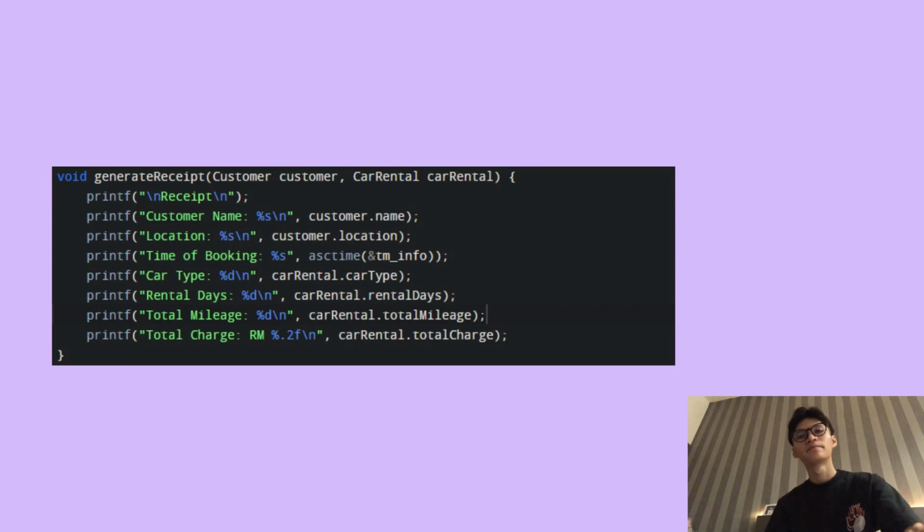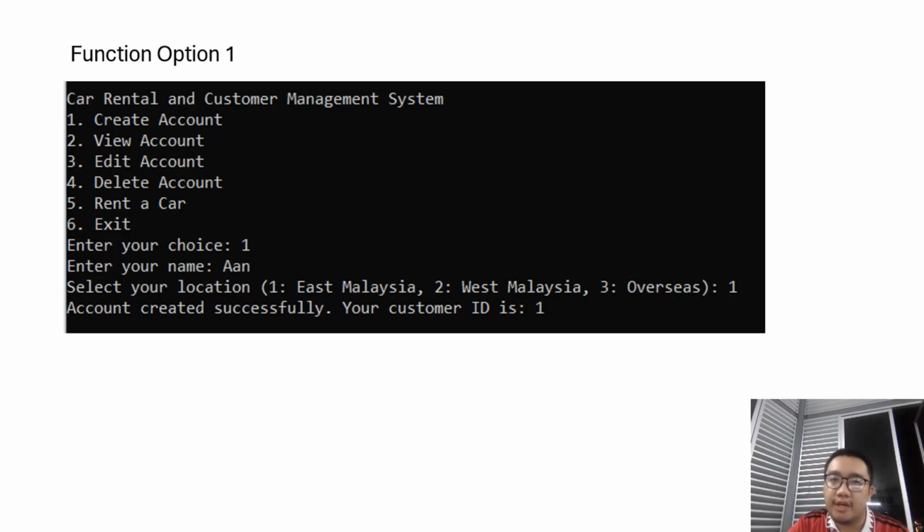Hi, my name is Mama Arif, and I will be presenting my part, which is function option 1, create account. If the user selects number 1, the system will ask the user their name and their location. After the account is created, the user will be given an ID. These details are stored in an array of structures to keep track of customers renting cars.